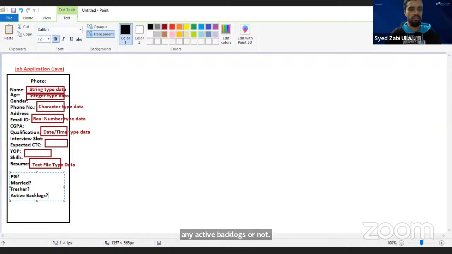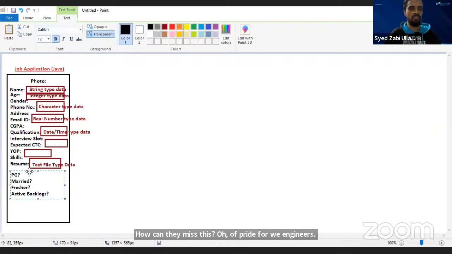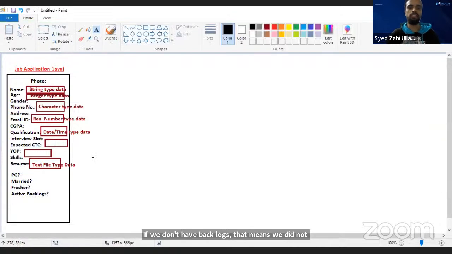It is a means of pride for we engineers. If we don't have backlogs, that means we did not really graduate. Anyways, I'm just kidding.